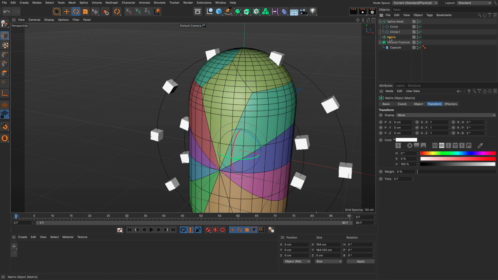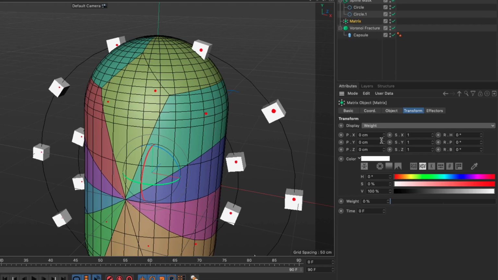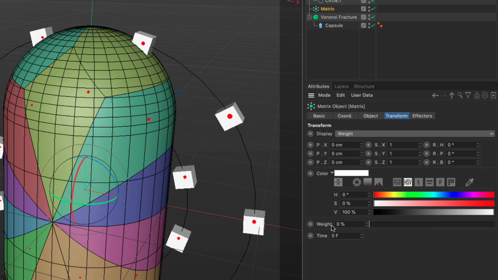If you go to the matrix object, again the transform tab, and you set this to weight, you will see that the weights are all zero. And the more I increase this, they become yellow. Yellow is 1 and red is 0. I want to be able to set the weight of each and every one of these matrices to be a unique number that's associated with the index.